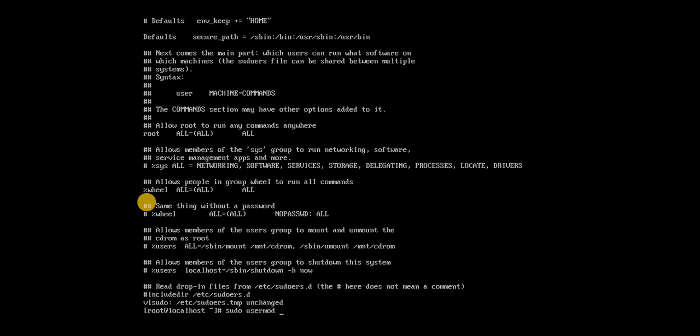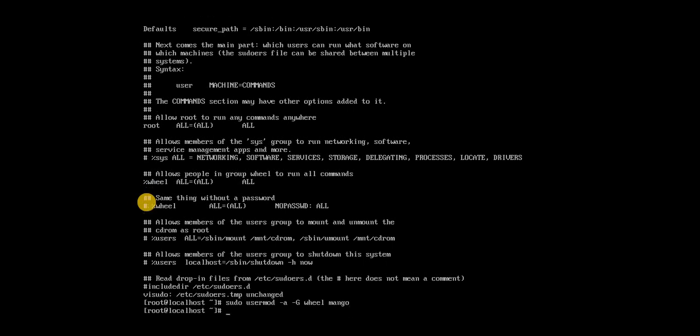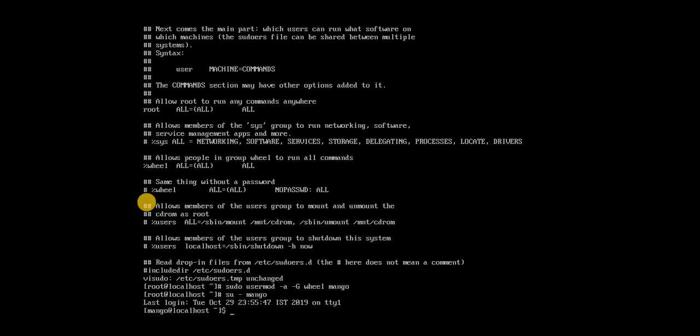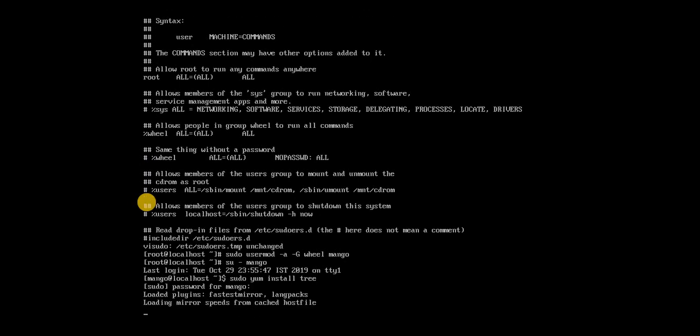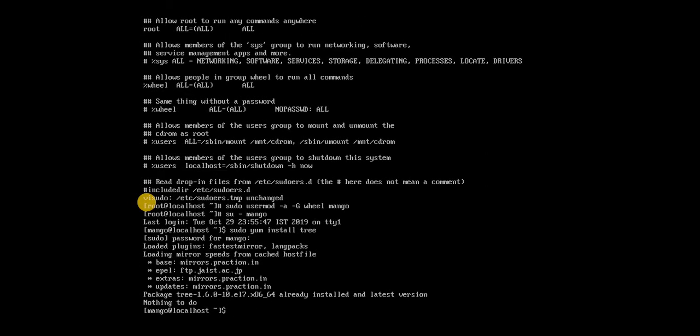So usermod -a -G wheel mango. Now let me switch to mango. Let's use the sudo access and try to install tree. It's asking for the password, so I've given the password, and now it is downloading and trying to install. As of now, this package is already installed. It says nothing to do, as it is already at the latest version.